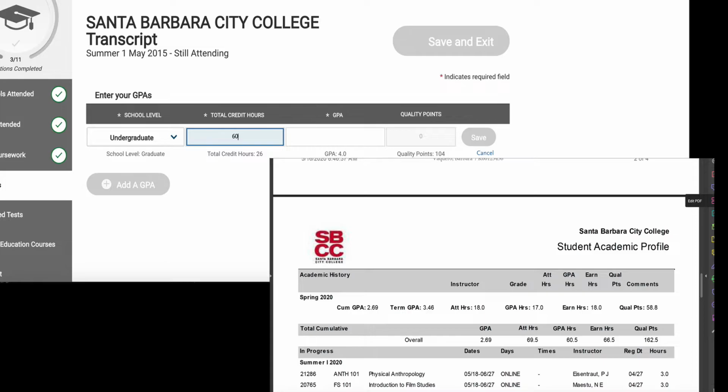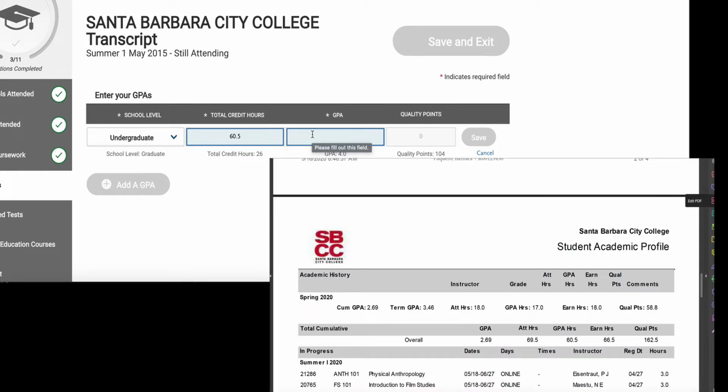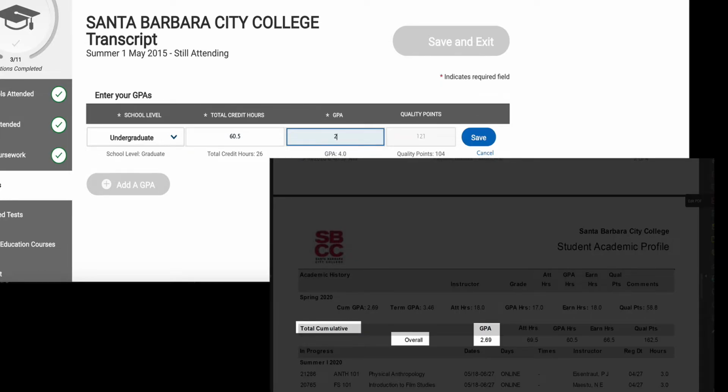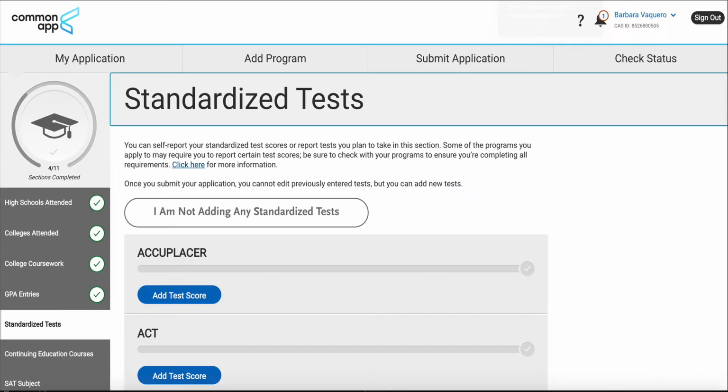On the transcript you see on the screen, that's my example, you see that under GPA hours, I have 60.5, and that's a little different than my earned hours. That's because classes that are pass or no pass, I might earn units for, but they're not calculated in the GPA, so go by GPA hours. Now for the GPA section, I'm going to type in 2.69 because that's what I see on this transcript, and then the system is going to automatically calculate your quality points. When you're done, click on Save.